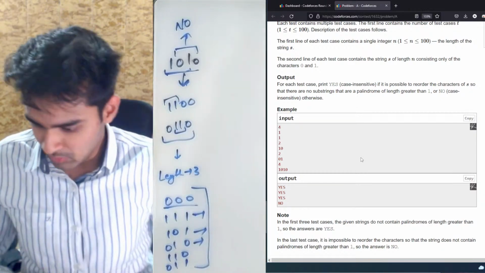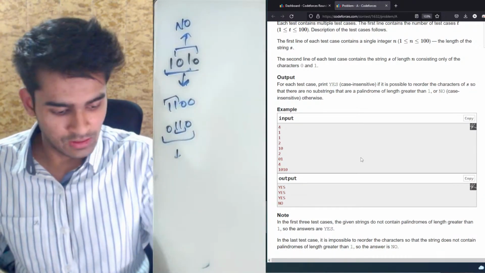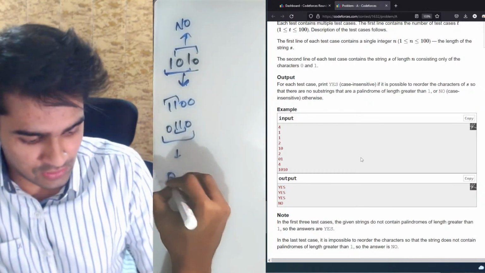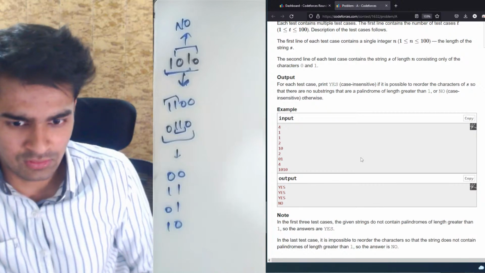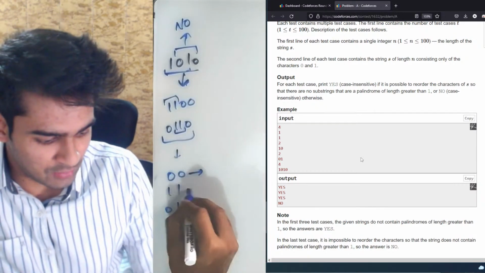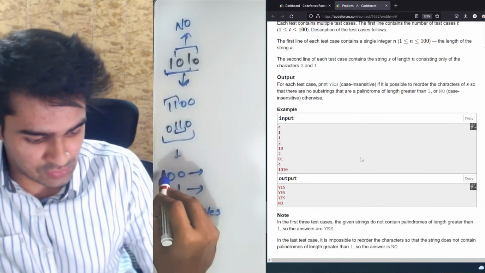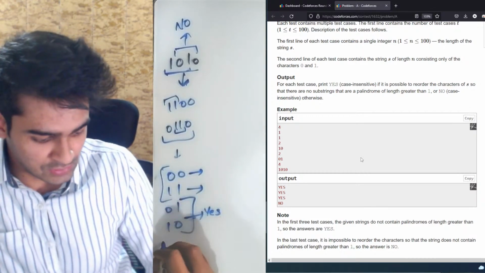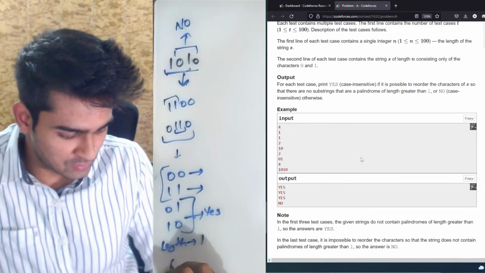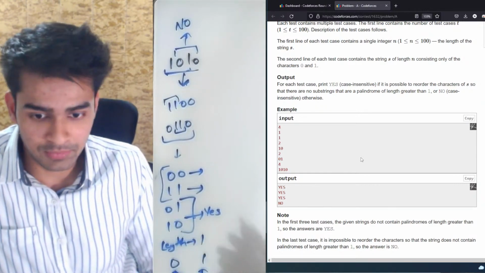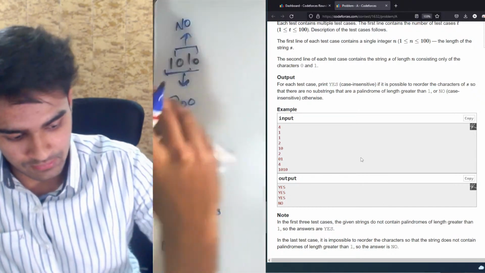Okay, now let's come to length 2. For length 2, we have 0 0, 1 1, 0 1, 1 0. Okay, and if you see, this is a palindrome and this is a palindrome. So only these two will actually give us a yes, otherwise these two will give a no. And for length 1, we can either have 0 or 1, and both of them are not a palindrome because a palindrome has to have a length greater than 1. So there are 4 cases actually.